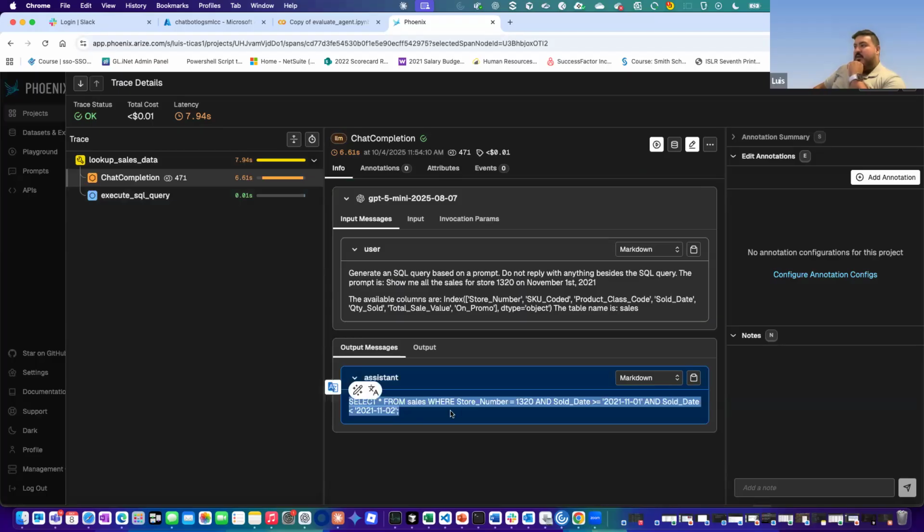on the SQL function? No, it's actually showing stores 1321. Why did it say 1320? I must go back to the prompt engineering in my tool and find out what's happening. Oh, I messed up on this part. It's not getting the right date. That's because I put it in day, month, year format. I need to go back and change my SQL function.